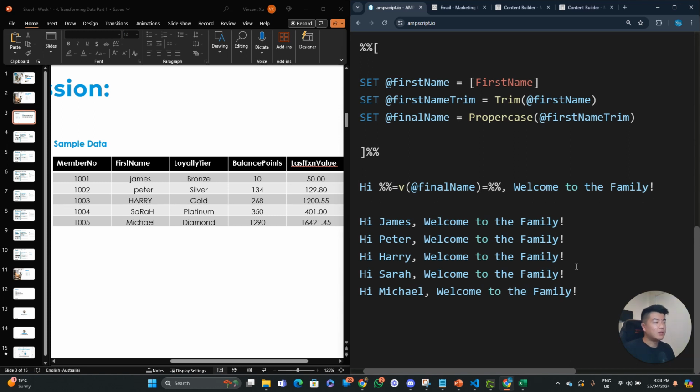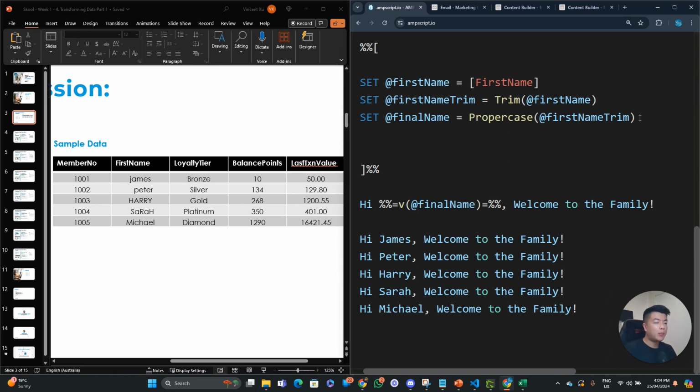And I guess the importance here is understanding how the variables work with one another, especially if you're using one or two more functions in play. So here we're using trim and then we're using Propercase. And again, we want to ensure we Propercase the trimmed variable, not Propercase the original variable that we retrieved from the sending DE that hasn't been trimmed yet. Cool. Okay, so moving on to uppercase and lowercase. So those are pretty straightforward. It's simply as what the name suggests, right?